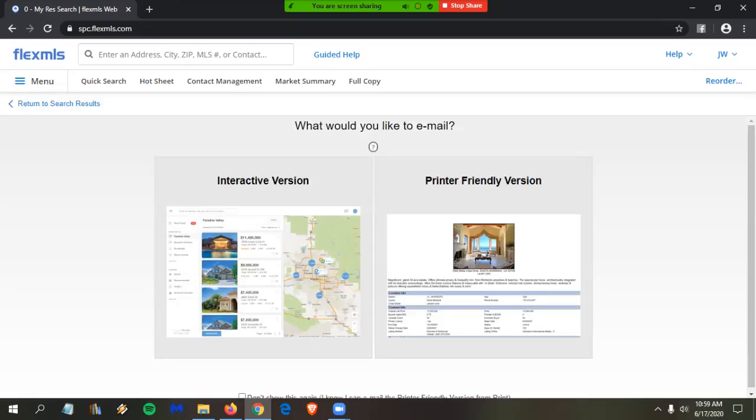I have the option to do either the interactive version or the printer friendly. Printer friendly basically looks like a printed sheet of paper on the computer, where the interactive looks more like FlexMLS. So I'm going to choose the interactive version.